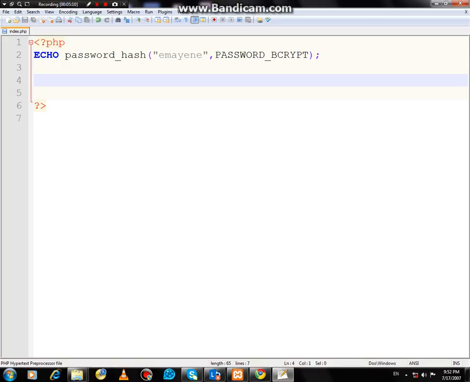In the next tutorial, I'll teach you guys how to change your hashes, or how to re-encrypt passwords that are already encrypted with an algorithm like MD5.